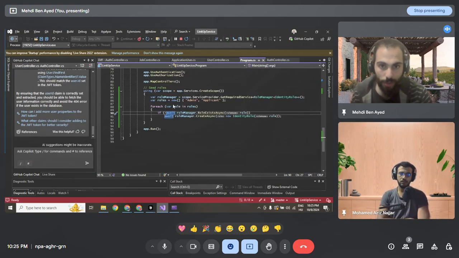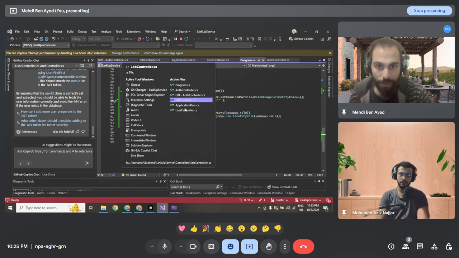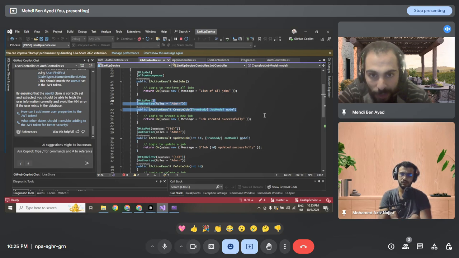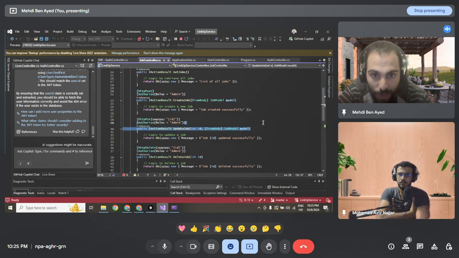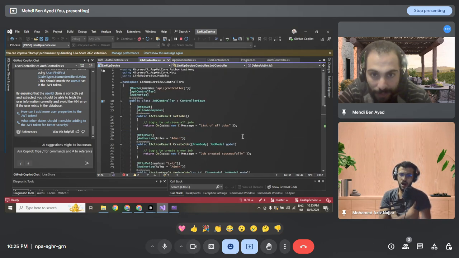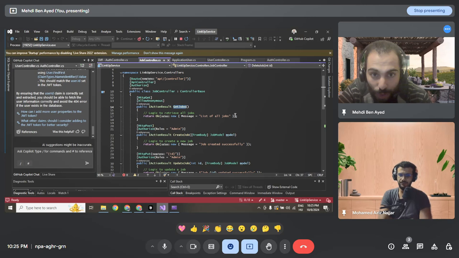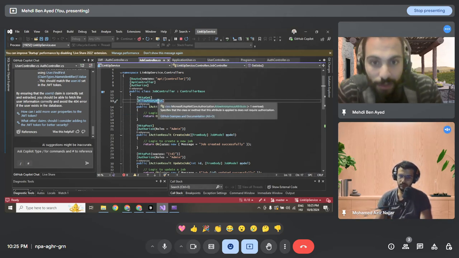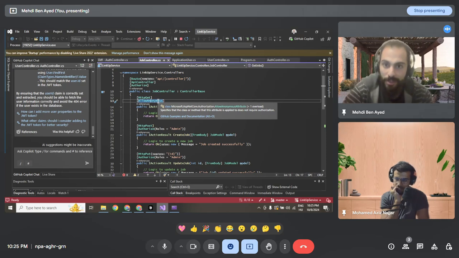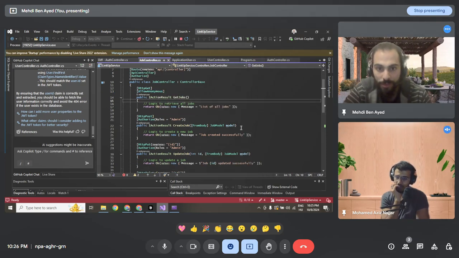So let's look at the job controller, and we can see here that the create is only done by the admin. The update is also only done by the admin. The delete only by the admin. And the get jobs, you see, allow anonymous. Specifies that the class or method that this attribute is applied to does not require authorization. So any person can get the jobs, which is good.